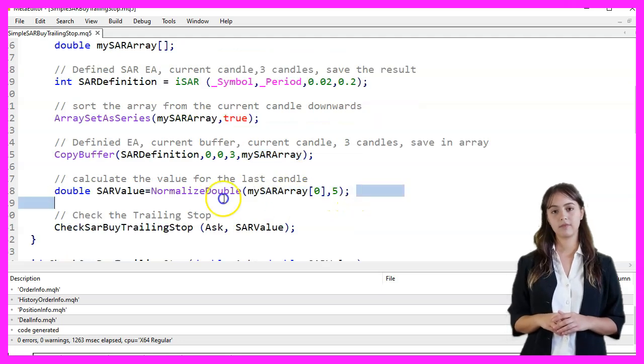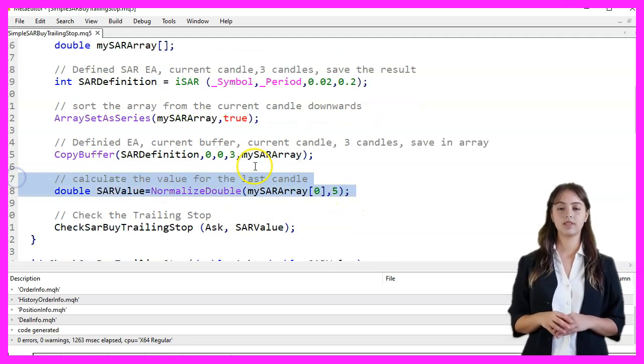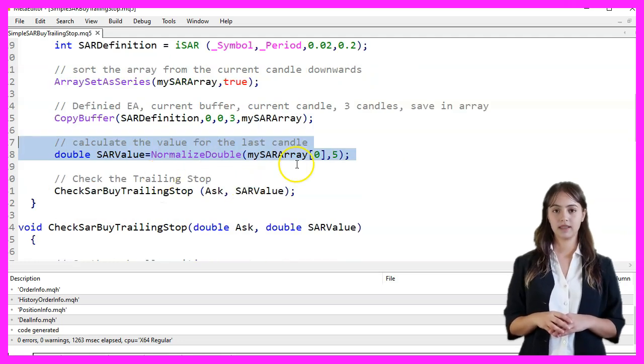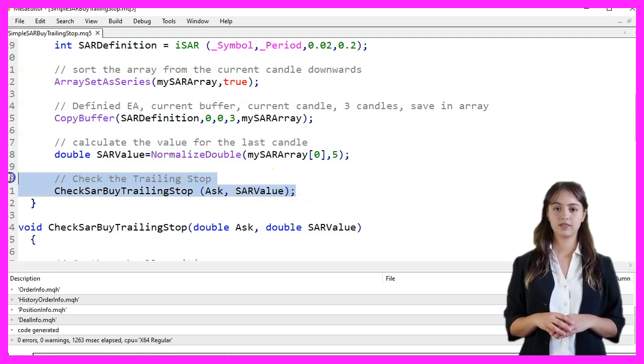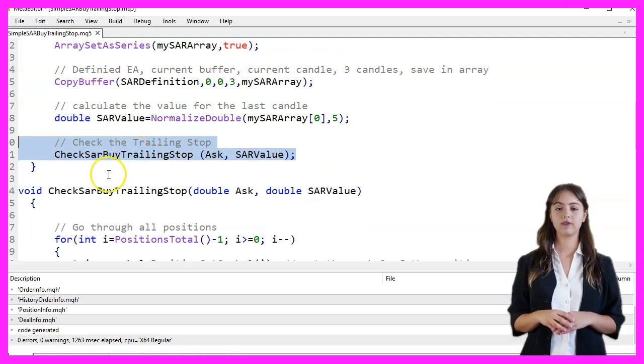We calculate the SAR value for the last candle using the NormalizeDouble function, formatting it to 5 decimal places. The CheckSARBuyTrailingStop function is called with the ask price and SAR value as parameters.